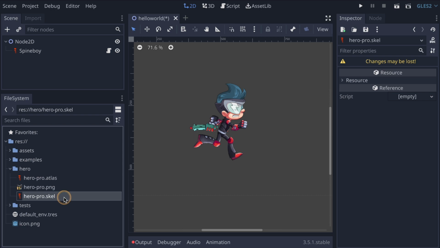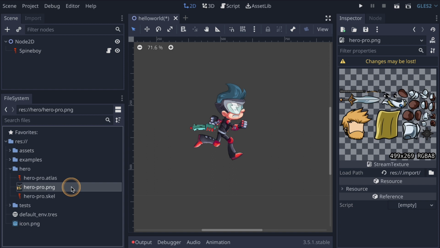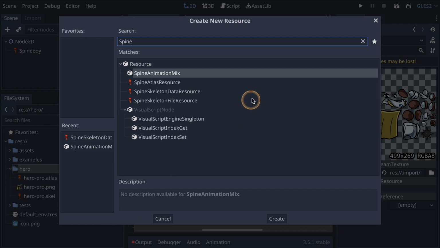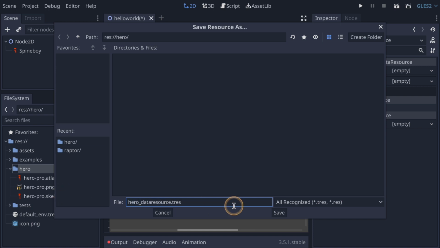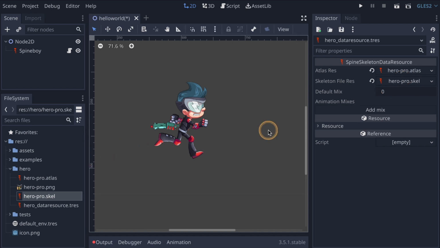The asset importer will create a spine skeleton file resource for the skel or spine JSON skeleton file, a spine atlas asset resource for the atlas file, and a Godot texture resource for each PNG file of the atlas. To create a SpineSkeletonDataResource with these, right-click on the folder and select New Resource. In the dialog, select SpineSkeletonDataResource, click Create, give the resource a name, and click Save. Double-click the newly created resource so it shows up in the inspector dock, and then assign the previously imported atlas resource and skeleton file resource for your skeleton.